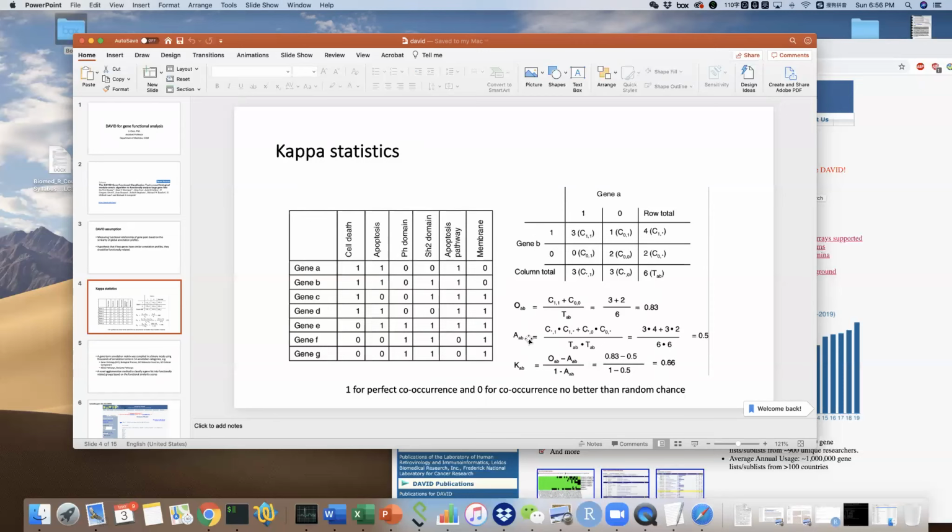The Kappa statistic is actually bounded between 0 and 1. 0 means the co-occurrence between these 2 genes is no better than random chance, and 1 means perfect co-occurrence. Therefore, we can use this Kappa statistic to measure arbitrary gene pairs.